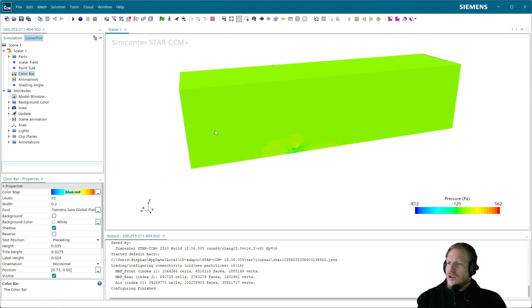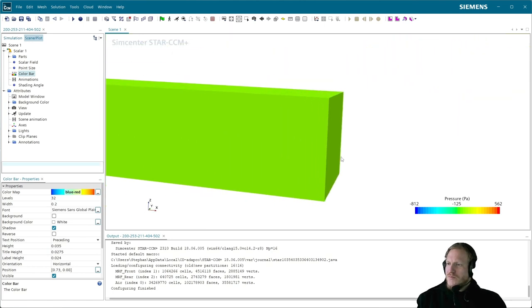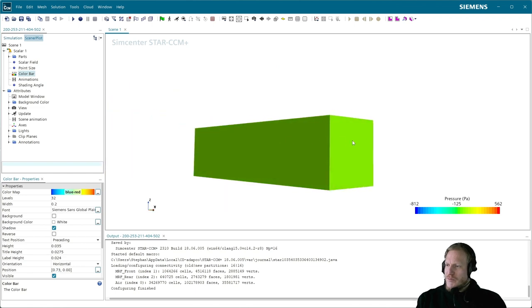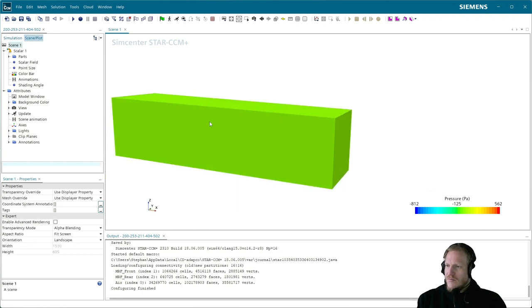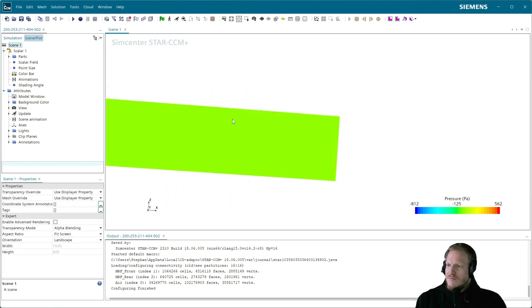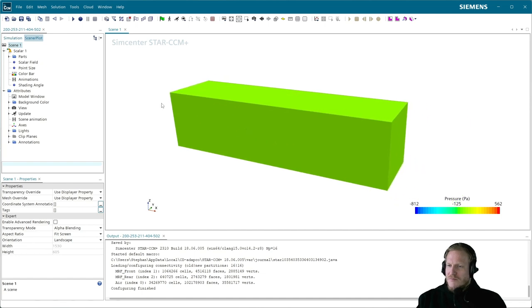So first of all, what we are going to do is, well, let's eliminate those areas that are not really interesting. So like the inlet, yeah, and the outlet, because these are completely constant.